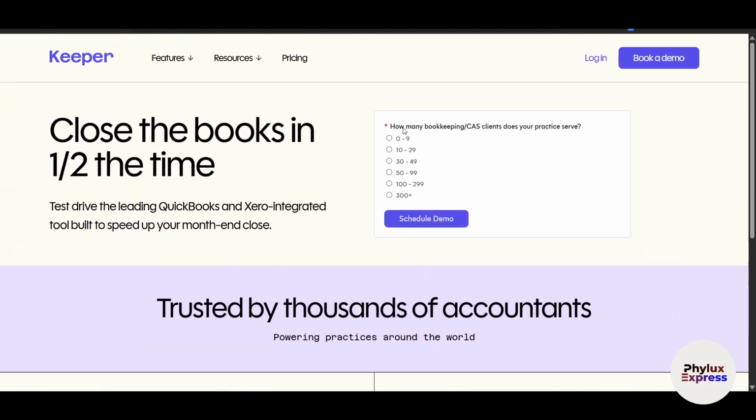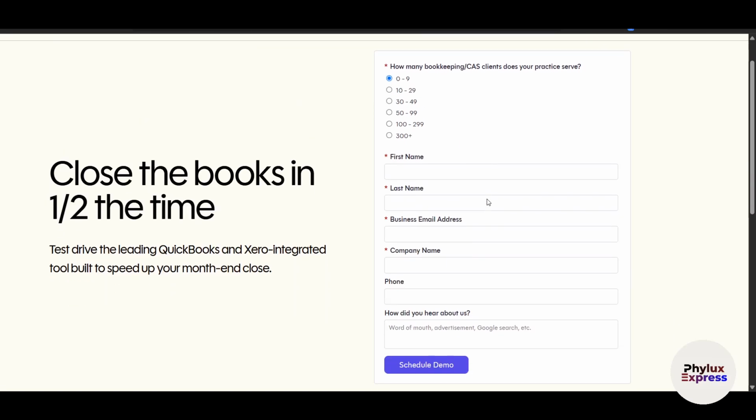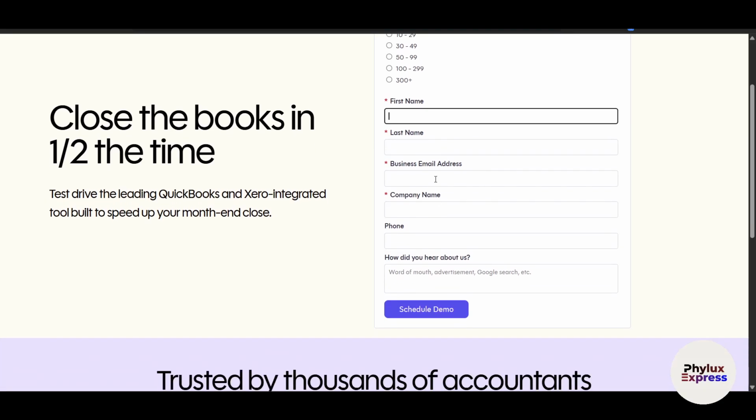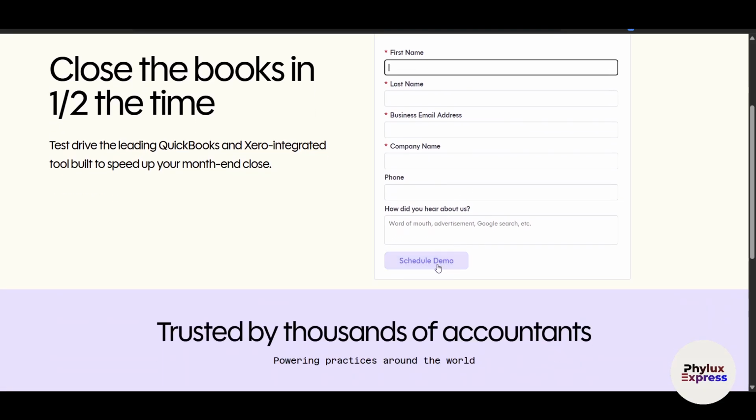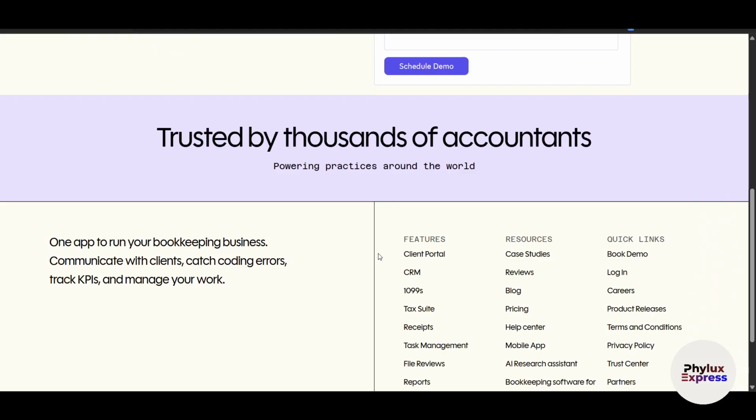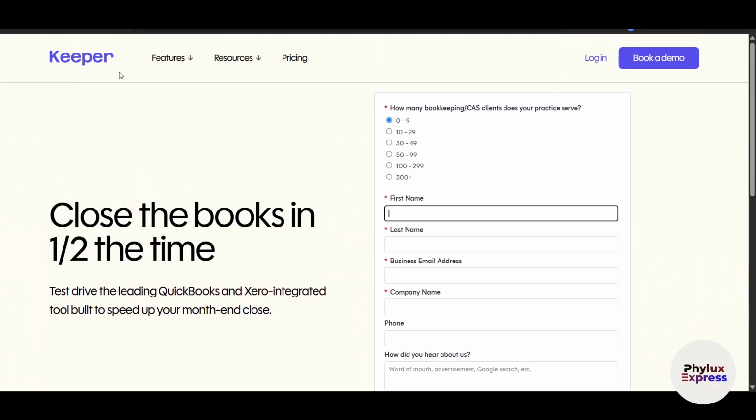Now here it will ask you to schedule your demo, right? So for example, how many bookkeeping CAS clients does your practice serve? Let's say it's 0 to 9. Now here I have to enter my name, last name, my business, everything here. Now click on schedule a demo. Now you can choose a day and schedule a demo on that day, right? So this is how you can do so.